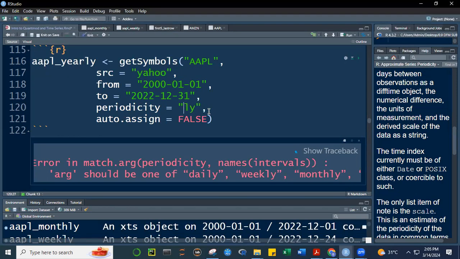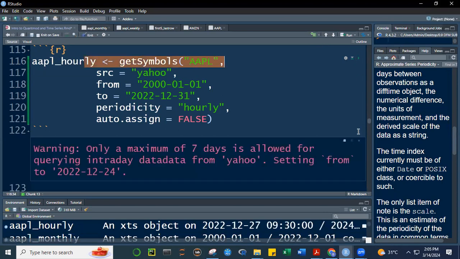Let's check. Pero I doubt kung meron siya, no? Hourly data. Hindi kasama yung hourly data dun sa Apple object niya. Okay, tapos pag intraday, yung within the day, yung katulad ng hourly, 7 days lang pwede. Okay, let's try that. Let's make this 2022. And then December, kahit ano lang, 2 days lang. Okay, let's see.